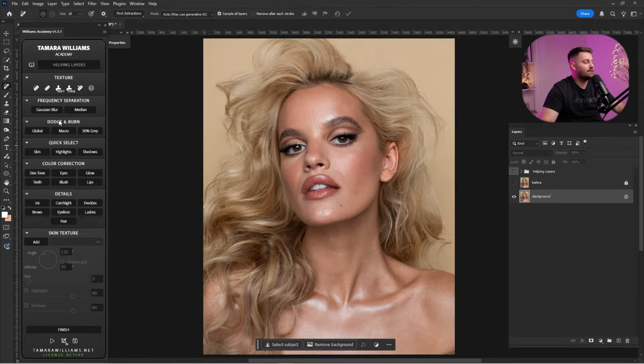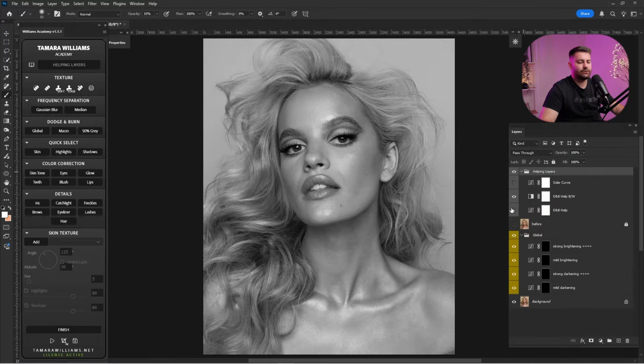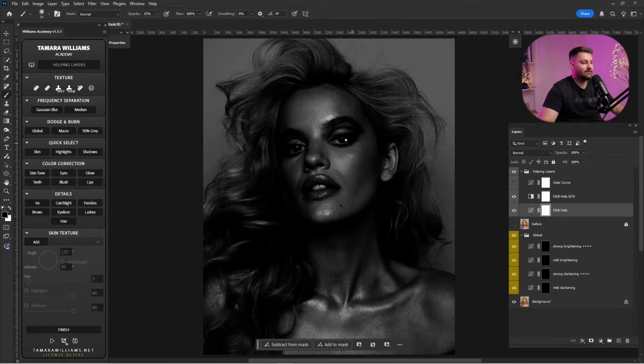And for example, here we have the dodge and burn that says global, macro, and 50% gray. So we are going to go with the global because it includes 4 different layers. And here we have the mild darkening, strong darkening, mild brightening, and strong brightening for dodge and burn. So turn on the helping layers. For example, you can turn on the dodge and burn help too. And here we have the mild brightening.